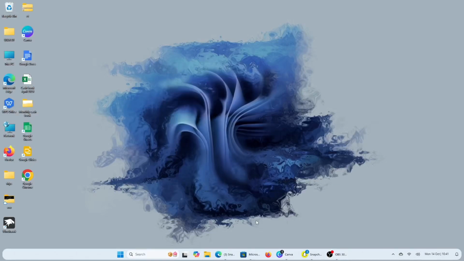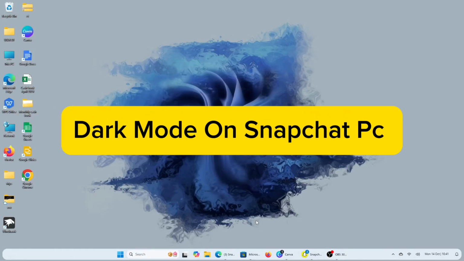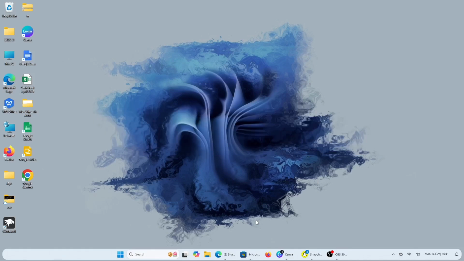In this simple video tutorial, I'm going to share with you how to enable dark mode on Snapchat PC. Dark mode on Snapchat PC is important primarily for reducing eye strain, especially during prolonged use or in low-light settings. It provides a more comfortable viewing experience by lowering screen brightness and creating a sleek, modern aesthetic.